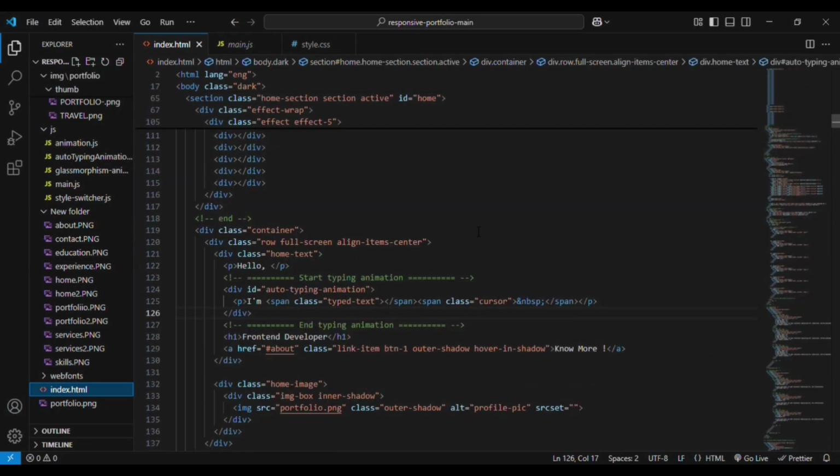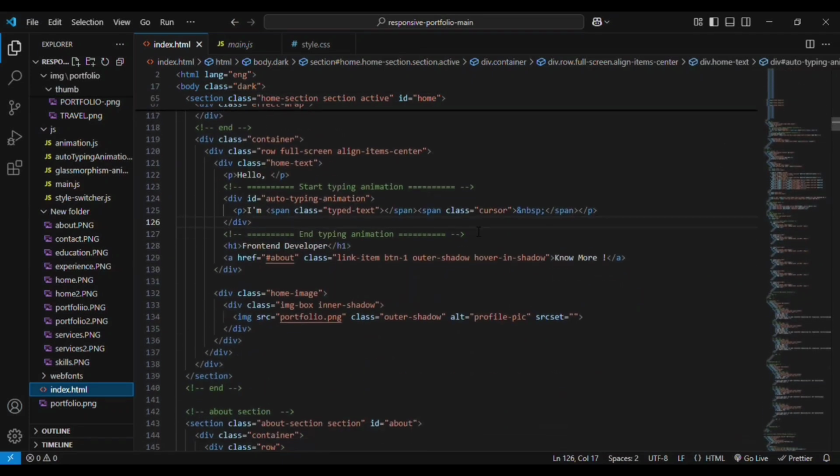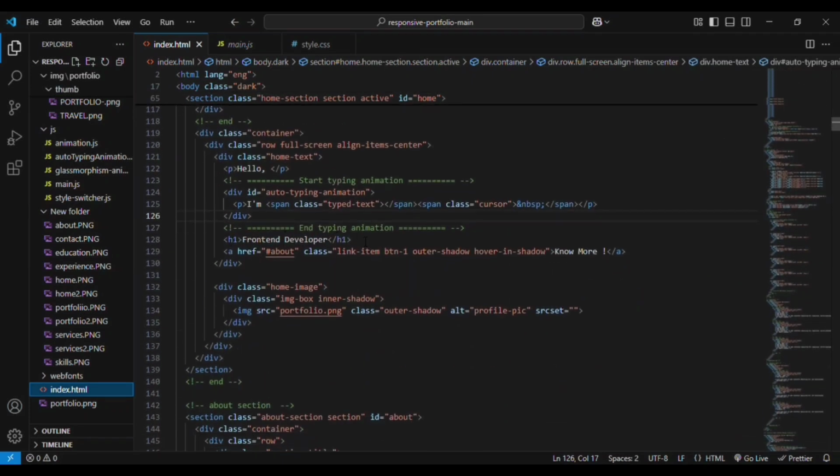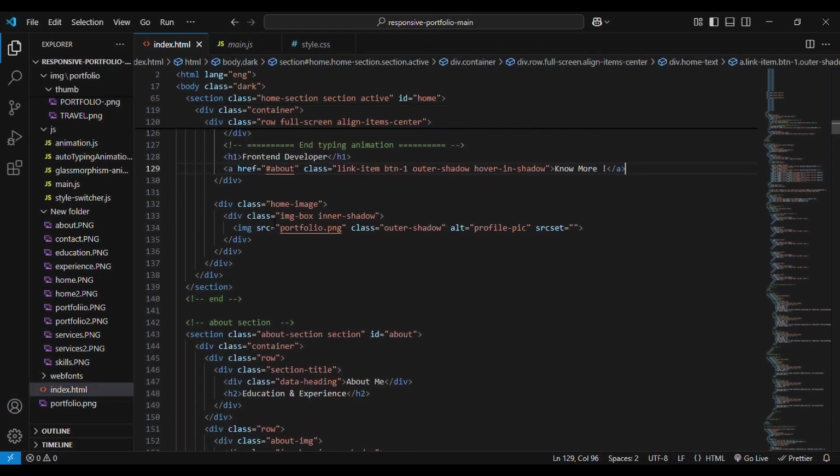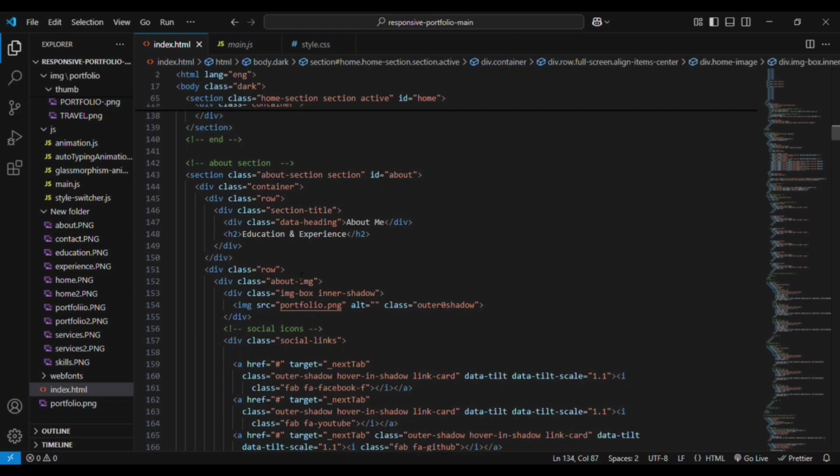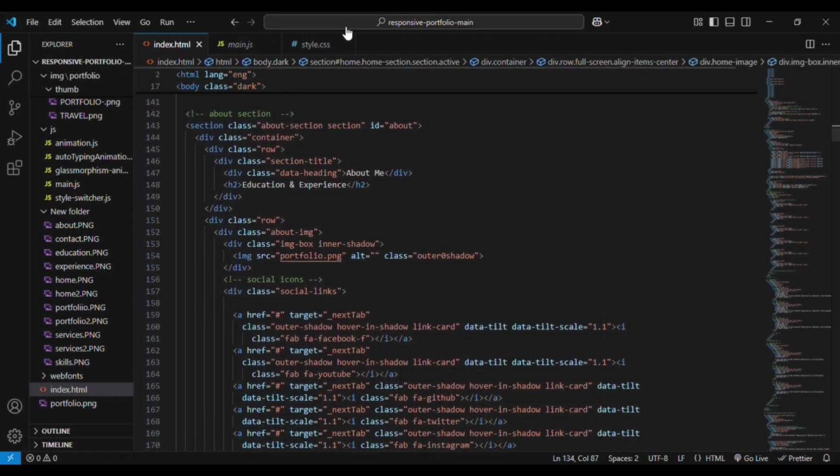So then we have the typing. Then we have the front end developer heading. Then we have the anchor element for the resume download button. And then we have the image div, inside which we have the image tag for our portfolio image. The home section is here. You can go to the starting CSS continuously.